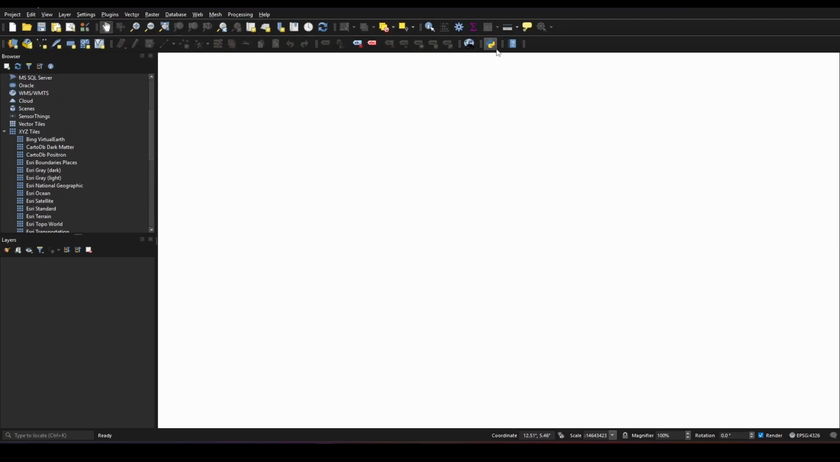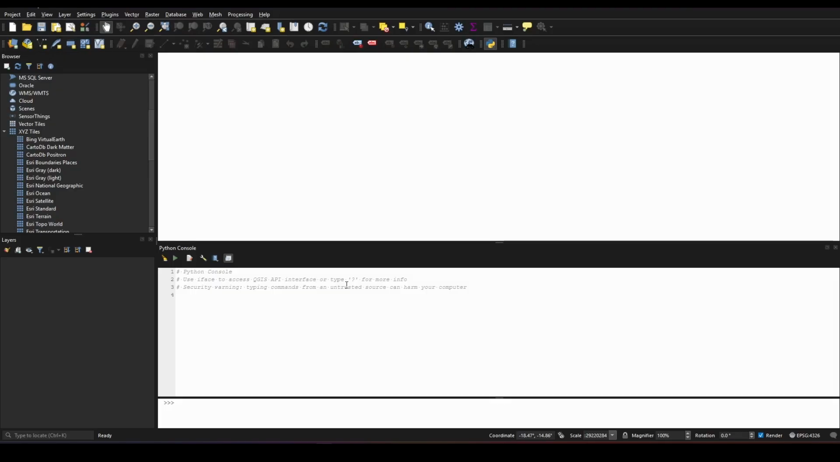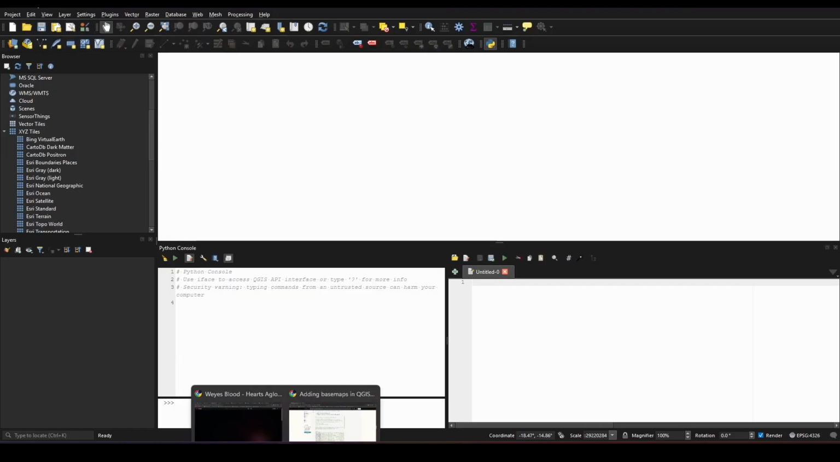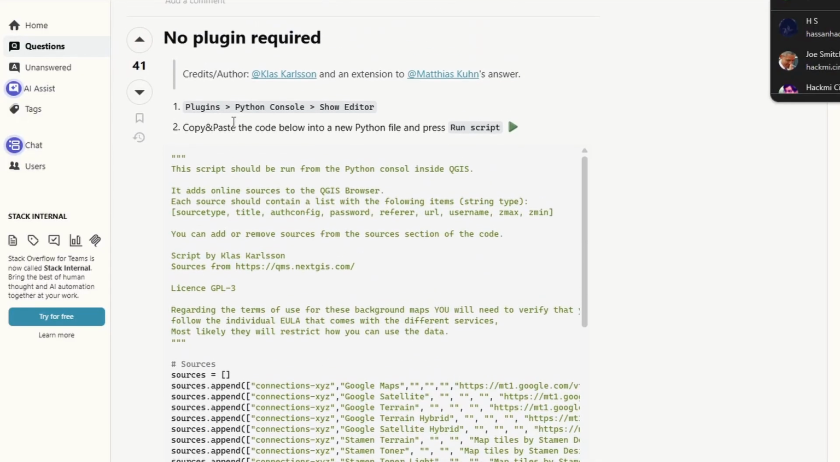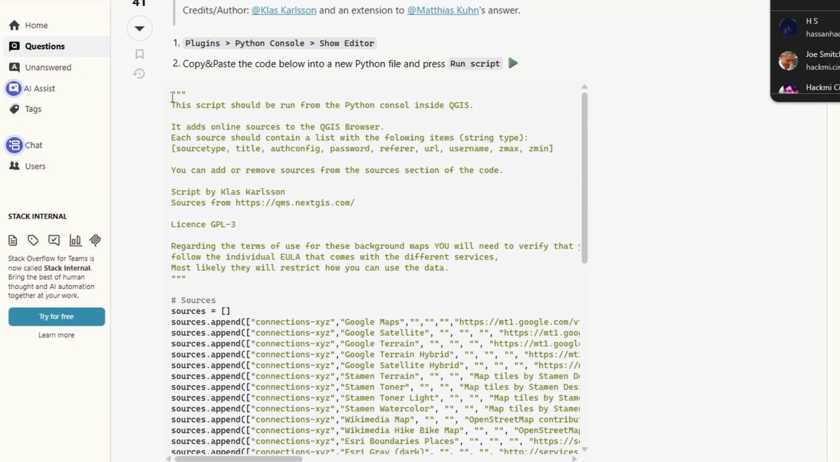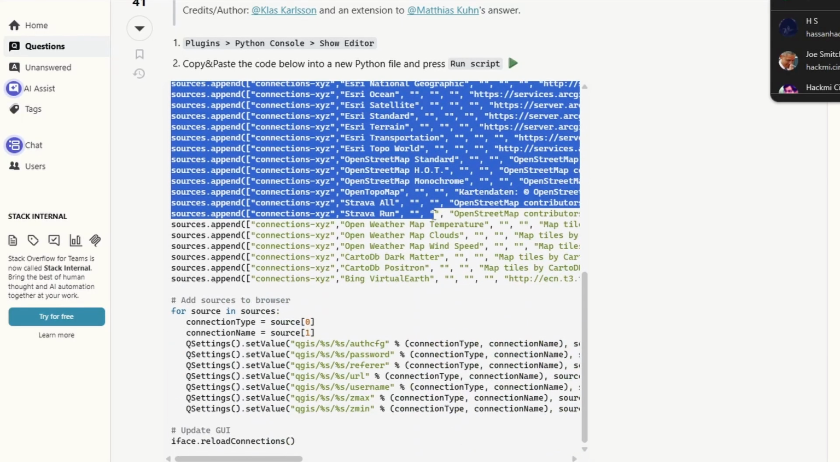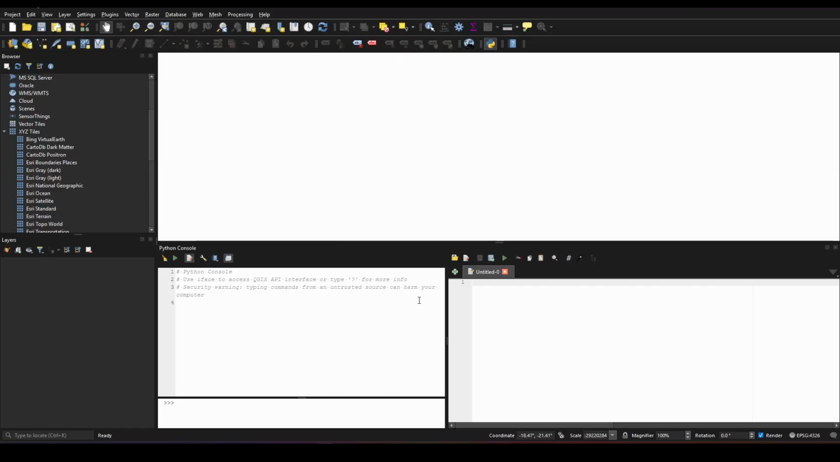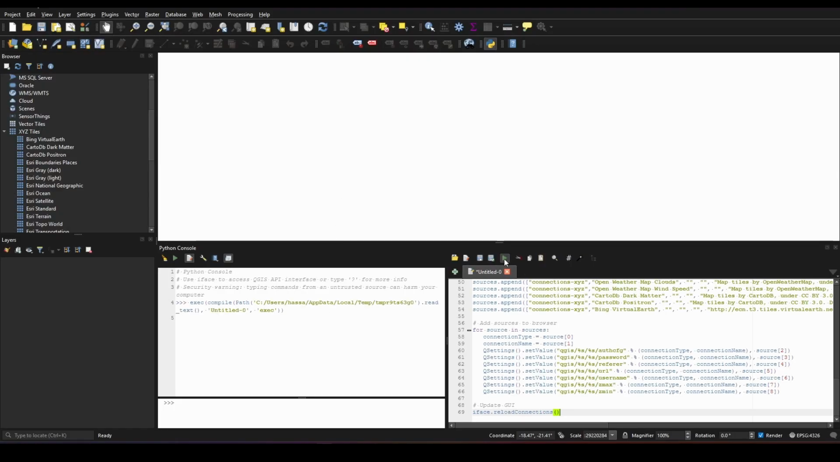What you want to do is click up here, or press Ctrl-Alt-P, and you get your Python console, and then click Show Editor, and we're going to copy and paste some code from here. I will put the code in the description and a link to where I got it from. Get back in QGIS, copy it in, hit run, then close the program and open it again, and you will have all of these added.